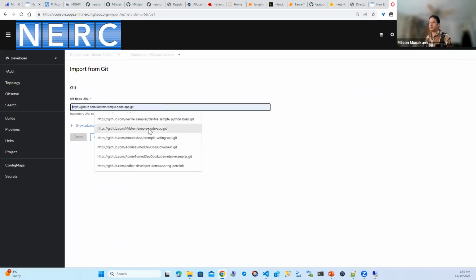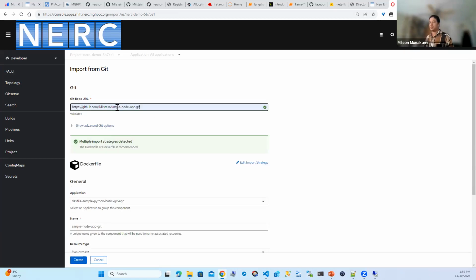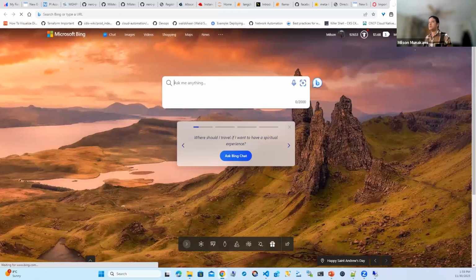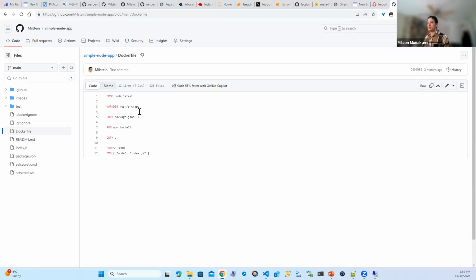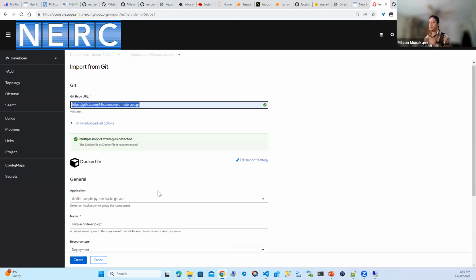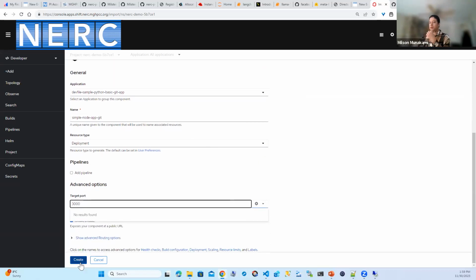So for example, I have this simple Node.js app, which is based on Dockerfile. So in Dockerfile, what we have specified is the base image using Node.js, and all the packages are included in this repo. And then we are exposing port 3000 to run. So that's why we need to specify the target port as 3000 and then launch it.